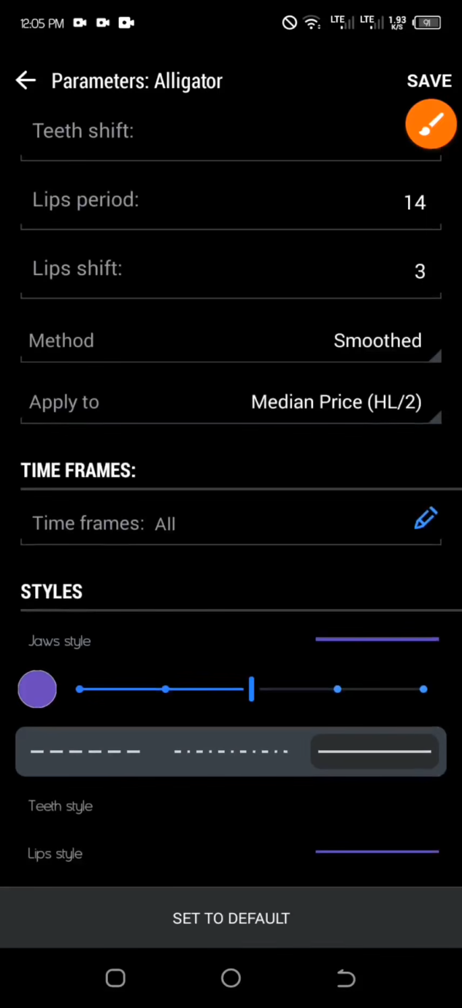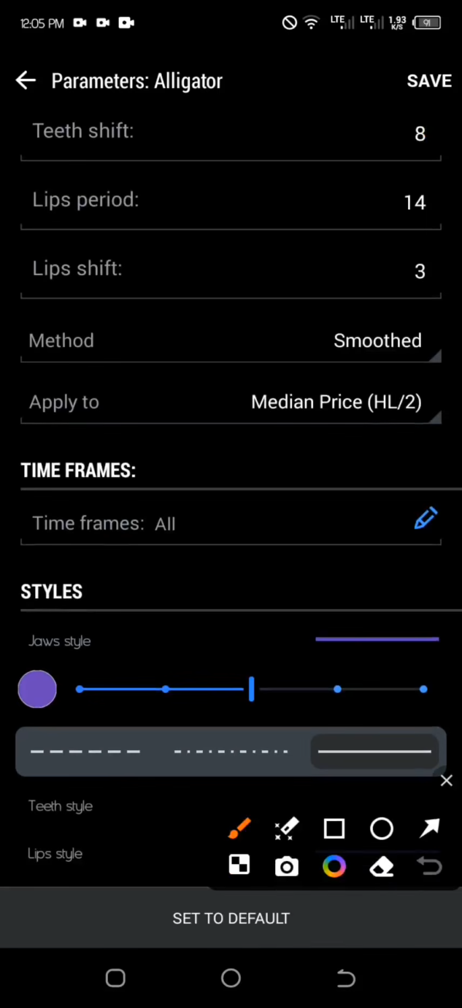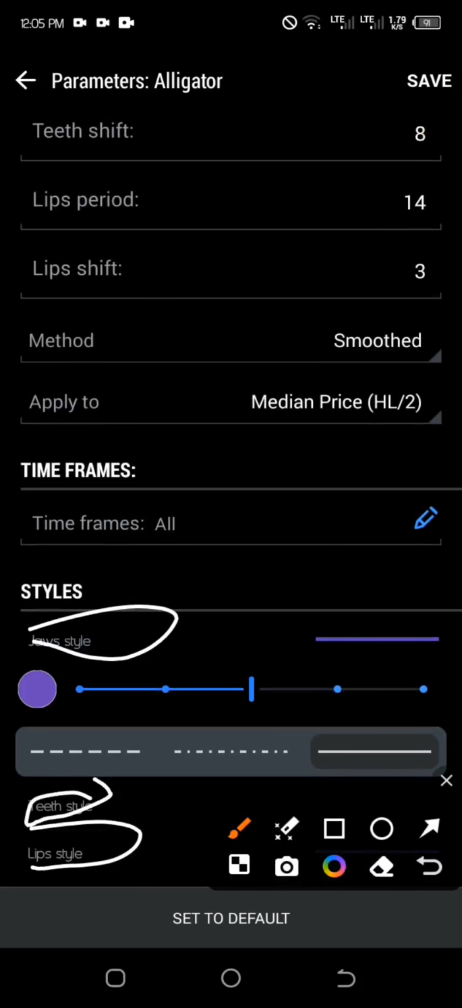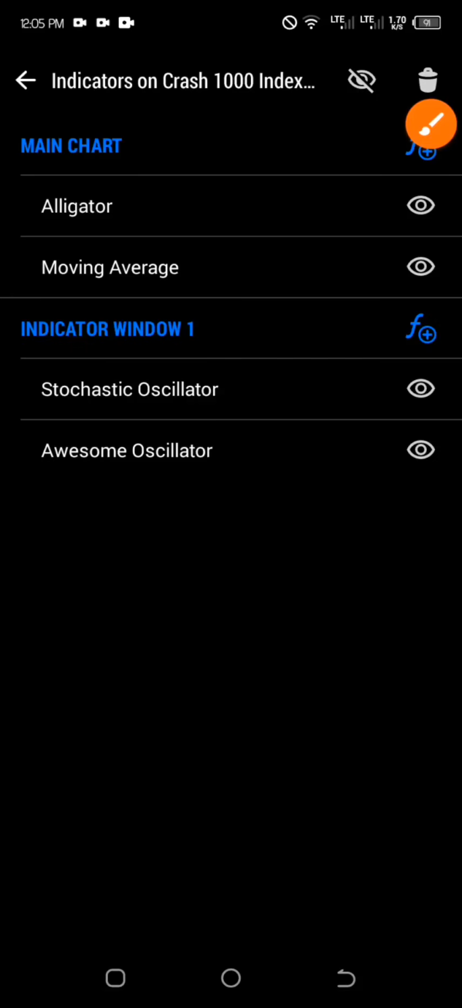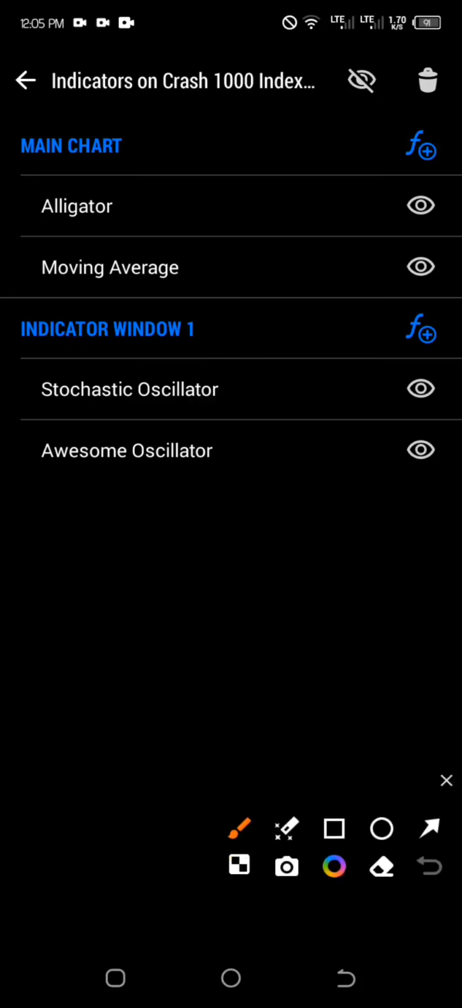Now for the style, use a color of choice, make sure you use the jaw style and the lips style. Now for the teeth, make sure you set it as your background color. Click on save once you add everything up, and that is the alligator, our first indicator.